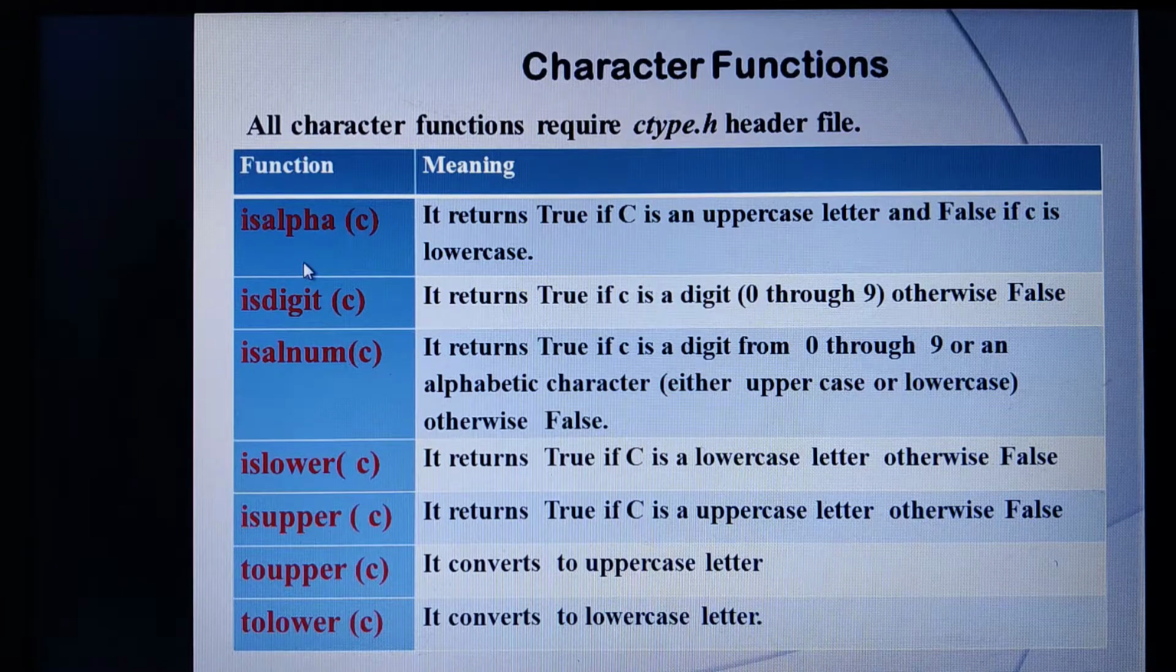The first one is isalpha. It returns true if c is an alphabet, and returns false if c is not an alphabet. That means true in the sense it returns the value 1, and false it returns the value 0. Now let me go to the next one, then I'll show it with the programming example.